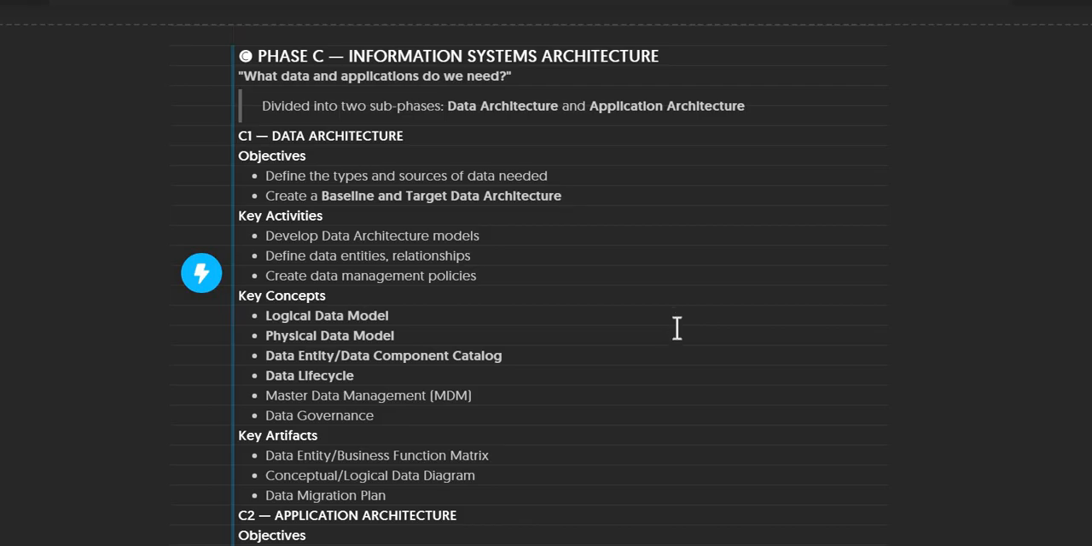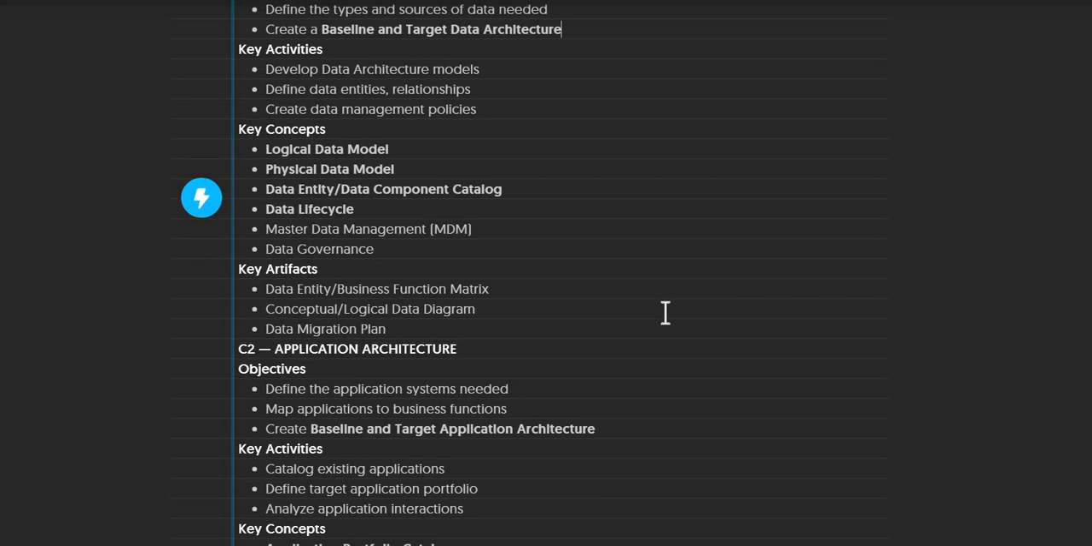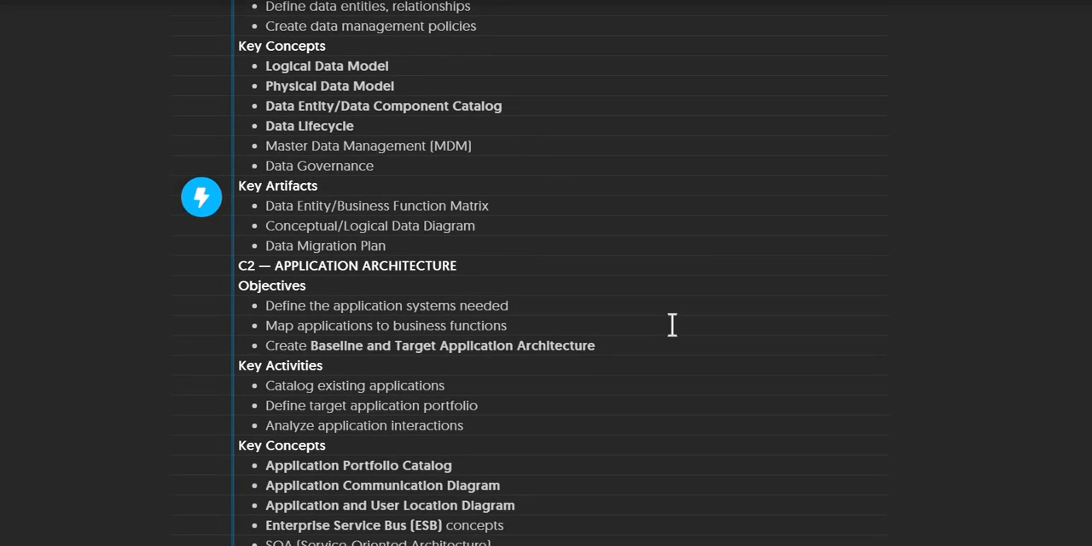The key concept is to develop the data architecture model, define the data entities and relationships, and create the data management policies; these are the key activities in phase C. So the key concepts are logical data, physical data, and data models, the data component catalog, data life cycle, and master data management. The output is the data entity business function matrix, conceptual data diagrams, and the data migration plan, how it happens in the information system only.